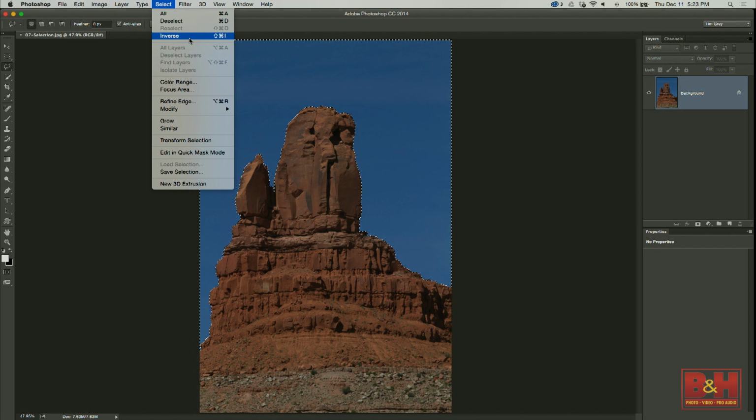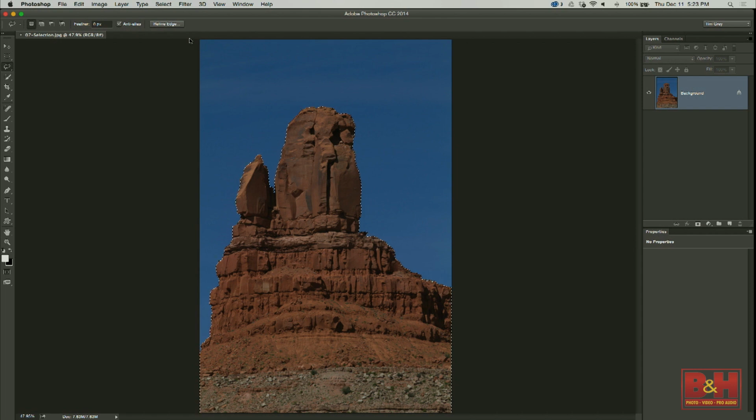So we can go to the Select menu and choose Inverse. For fans of keyboard shortcuts like myself, that is Control-Shift-I on Windows and Command-Shift-I on Macintosh. Or just select Inverse from the menu. I'll go ahead and choose it from the menu since I'm already there. And now you see that we have a selection for, in this case, the rock in the foreground, Owl Rock in the foreground, as opposed to the sky.